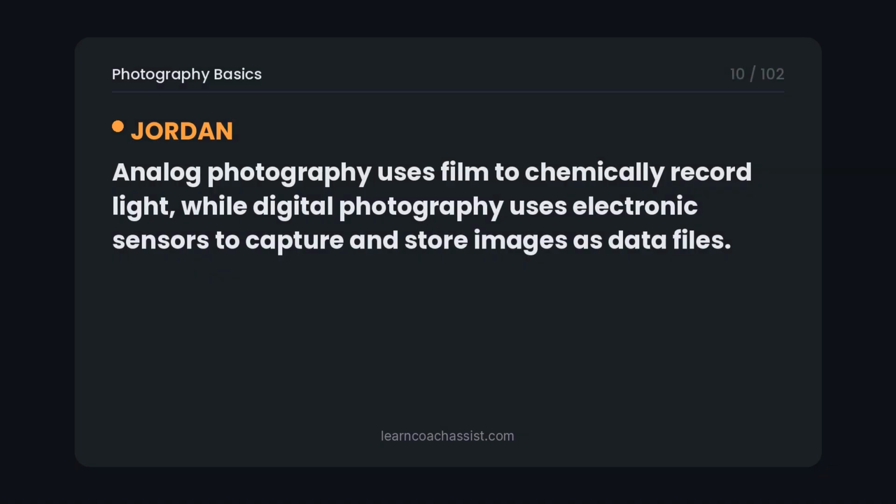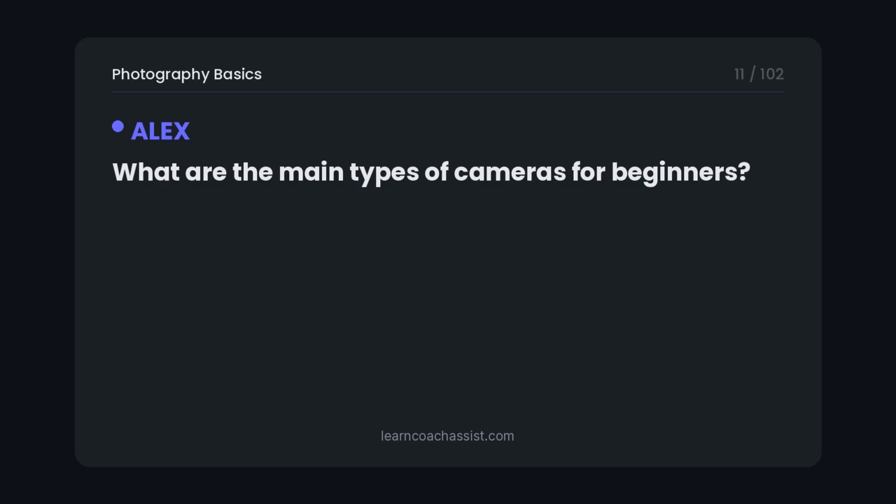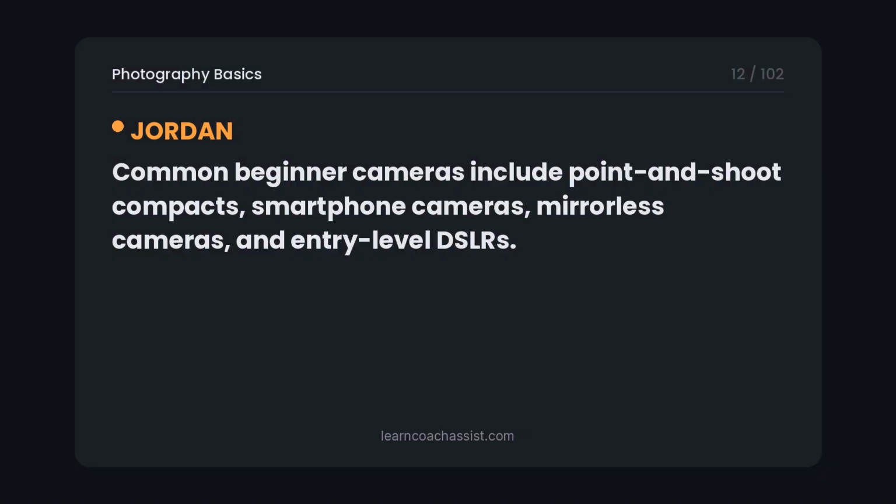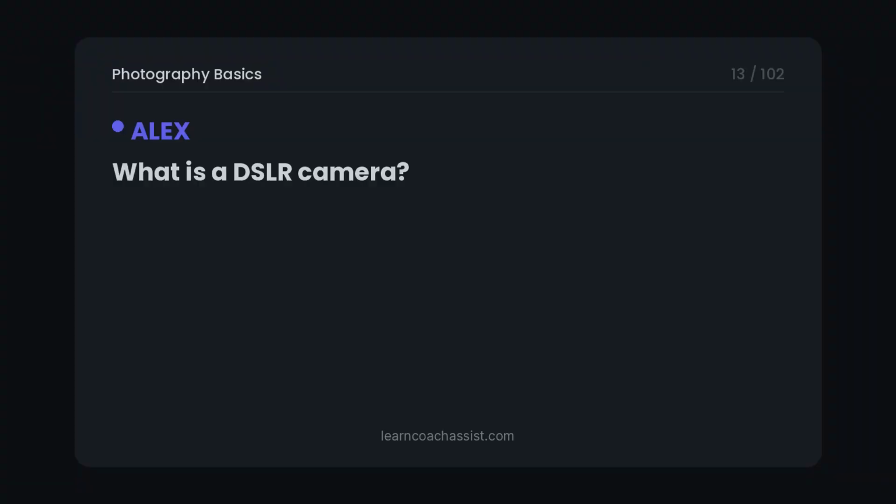Analog photography uses film to chemically record light, while digital photography uses electronic sensors to capture and store images as data files. What are the main types of cameras for beginners? Common beginner cameras include point-and-shoot compacts, smartphone cameras, mirrorless cameras, and entry-level DSLRs. What is a DSLR camera?